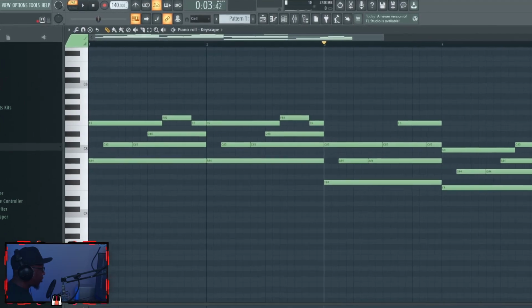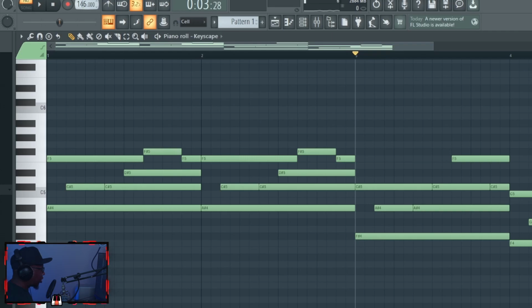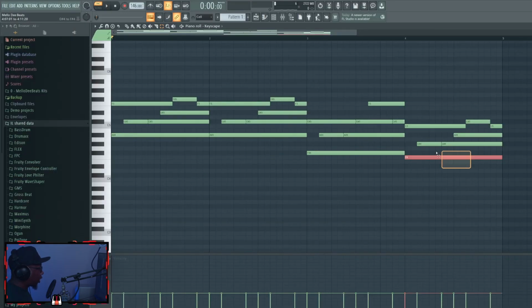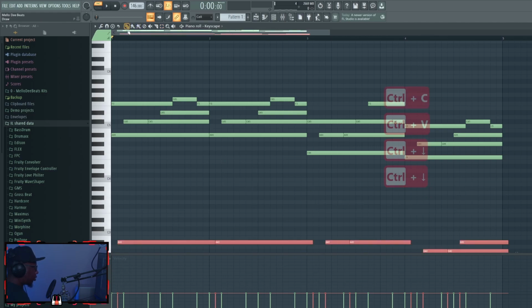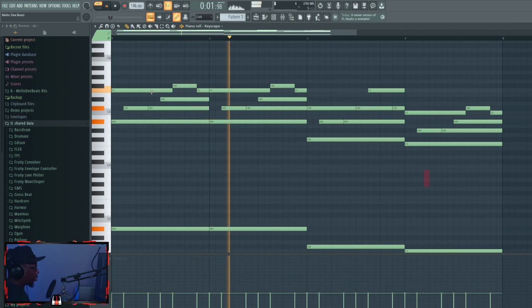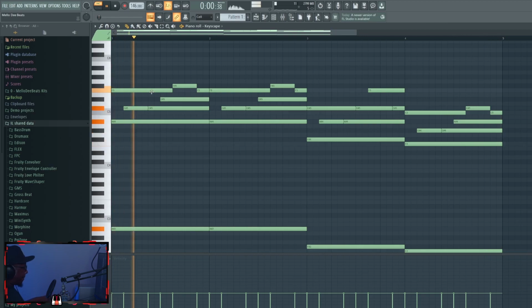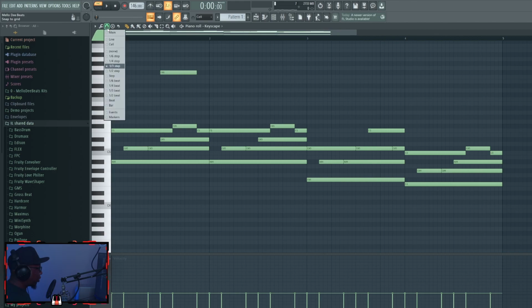Let's change the tempo, and we're going to go a little bit faster. So we'll go like 146. I'm going to take these notes right here, copy, paste, control down, control down. Going to slide to the left, and I'm going to get rid of these. Now we're going to make a top triplet. We're going to go to 1/3 beat.